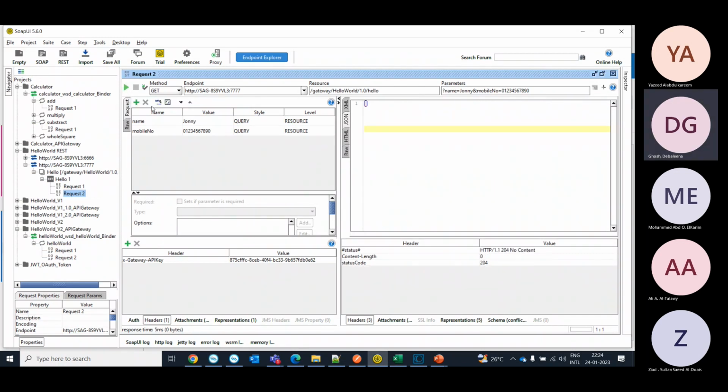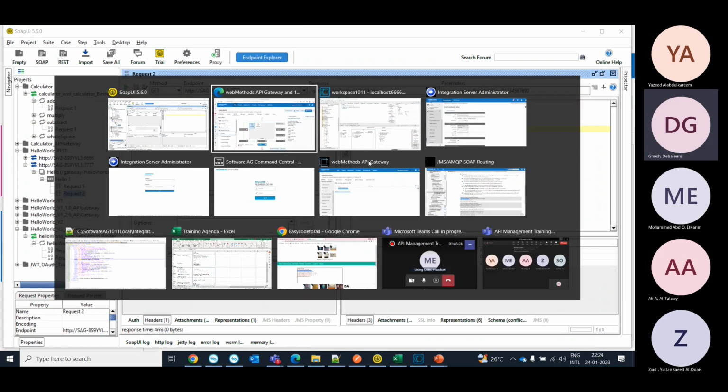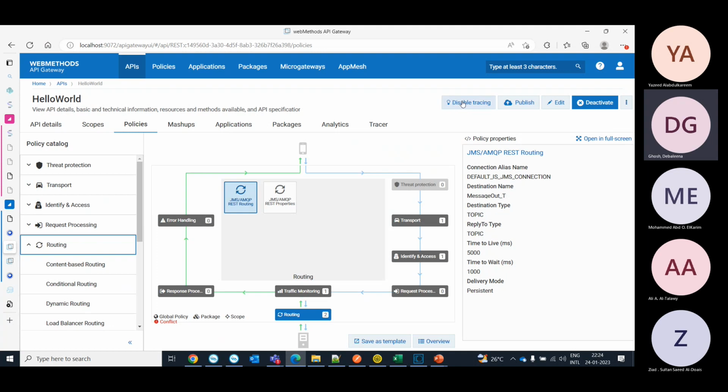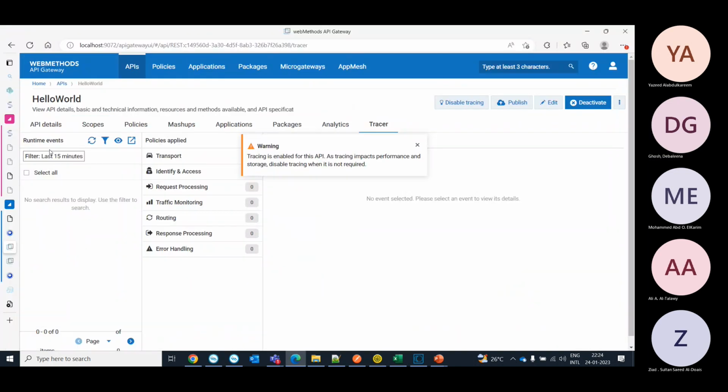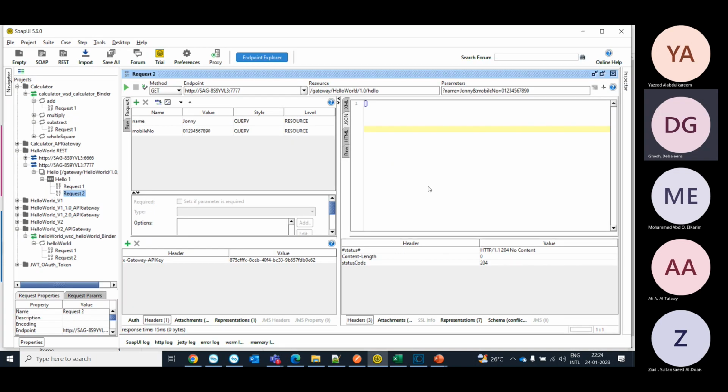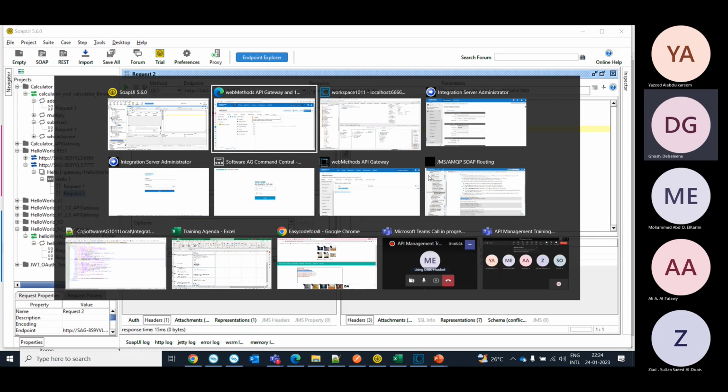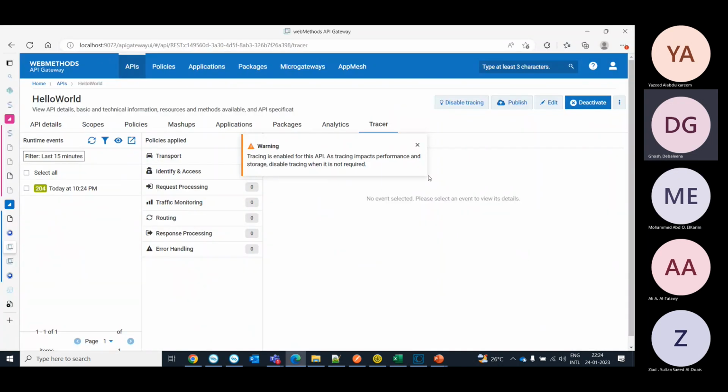So what will happen in this case? There is no reply coming back. As you can see, I'm hitting this API, and this API is getting executed. If I enable tracing, I can view it. See, this API got executed successfully, but there is no response coming back from the endpoint because I have not configured any reply queue here.